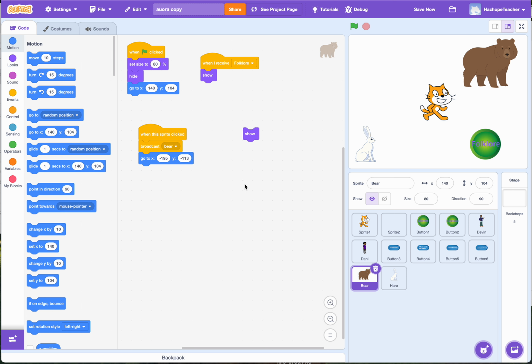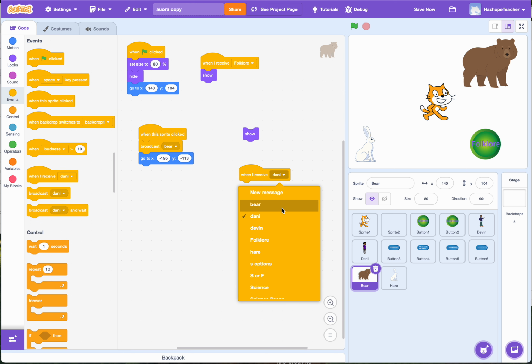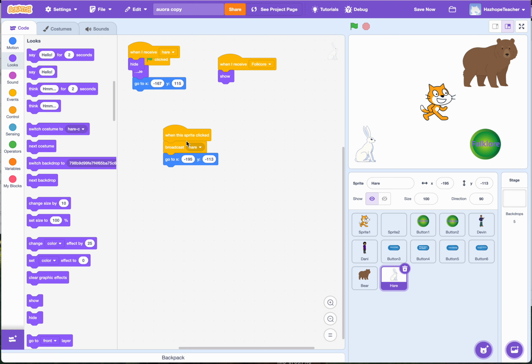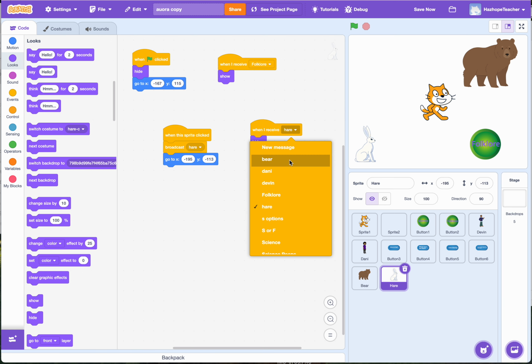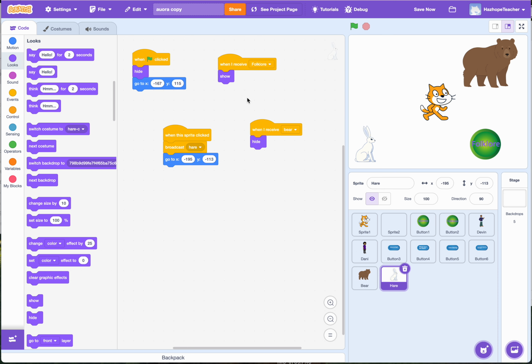Okay. Now, when these are clicked, oh, and we also have to have an event when I receive hare, we're gonna hide. And the same thing with the hare, but when I receive bear, we're gonna hide. Okay, I think we're good so far.